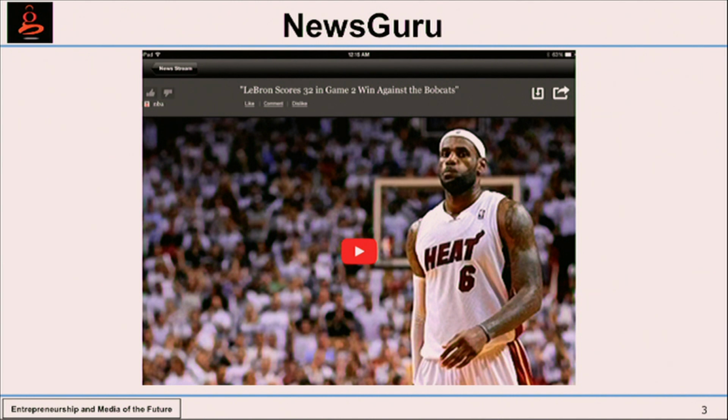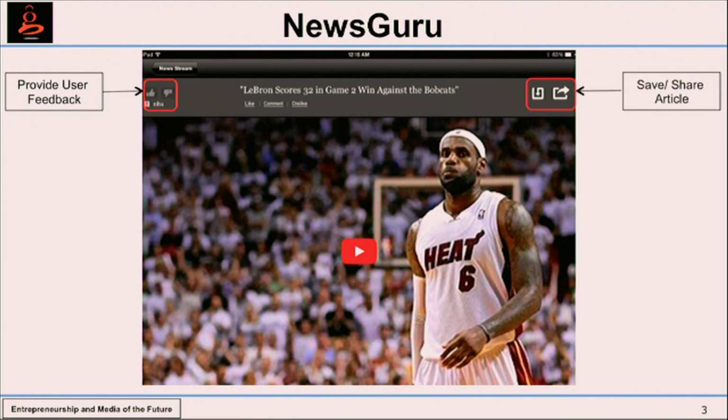Therefore, you have seamless navigation between different streams or different articles, and NewsGuru is able to maintain control of the user experience. Once you've consumed the article, you can give feedback on the article itself or the contributor, which works with this feedback process that Kim mentioned. And you can also save or share the article with friends.